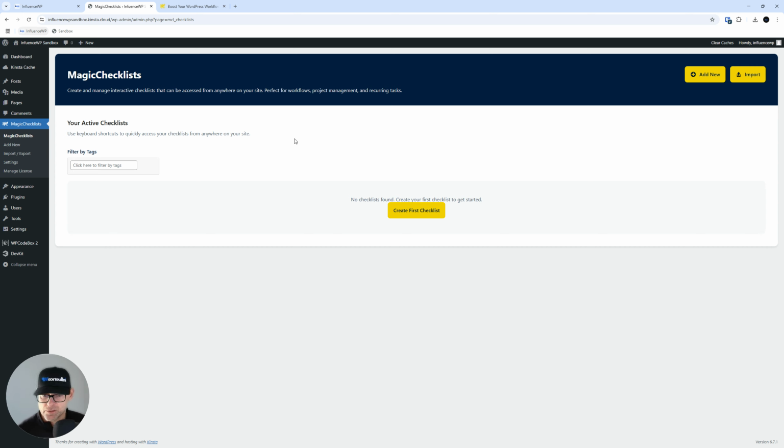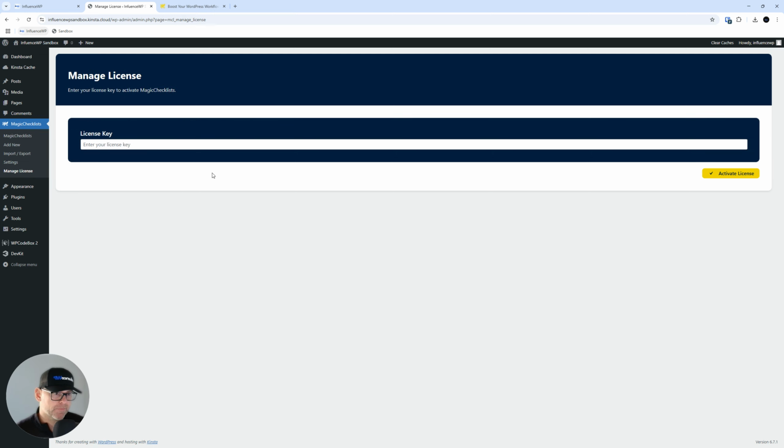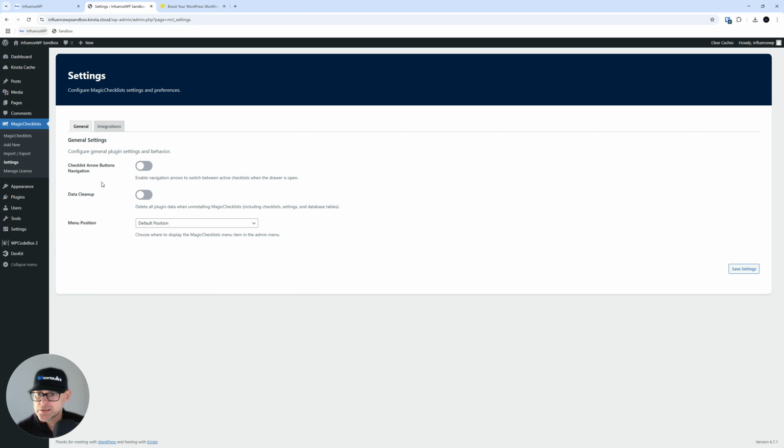We've also got an import, export menu item, settings, and manage licensing. I'm going to assume that the licensing is just for future updates and support, and we're not going to need to put that in, but I can if we have to. Let's check out the settings really quick.